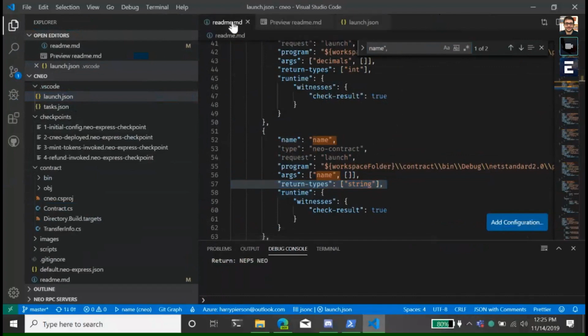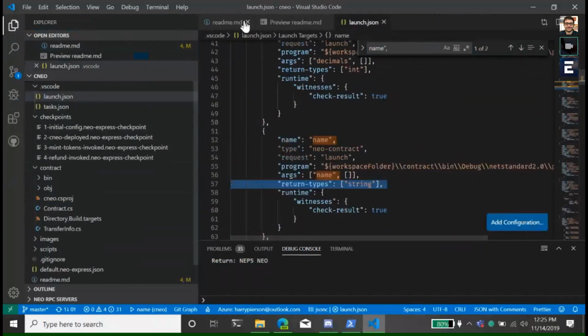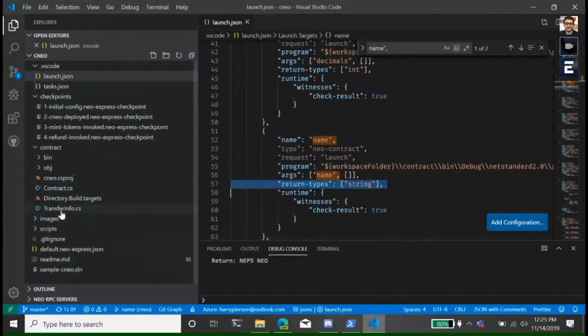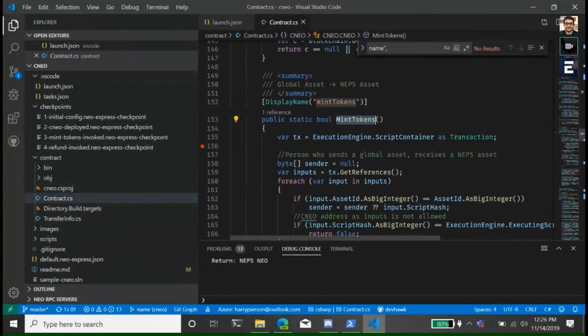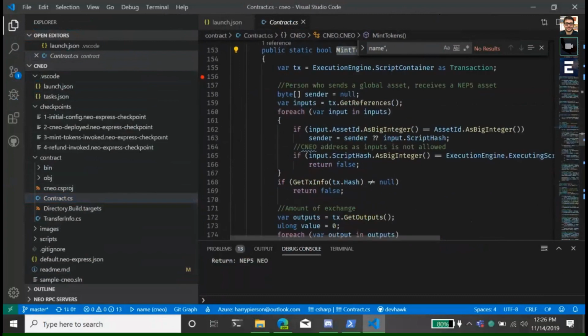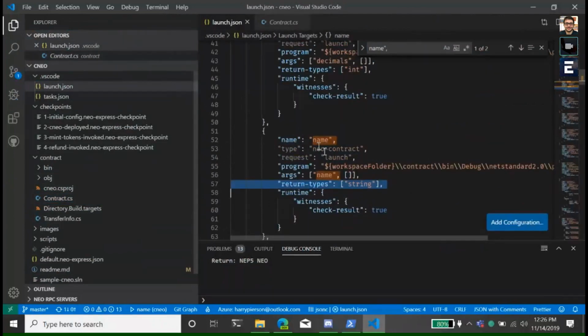However, let's close these windows down. If I go to contract, you'll see that there's an operation called mint tokens. So in mint tokens, you send some number of Neo as a UTXO transaction to this contract, and it will automatically assign you that number of CNEO net5 tokens. And that's what this code does. This is just a standard sample from NGD Shanghai.